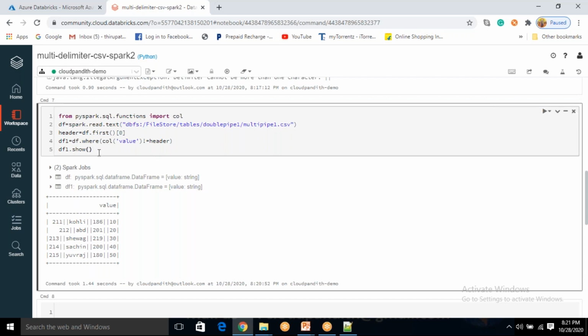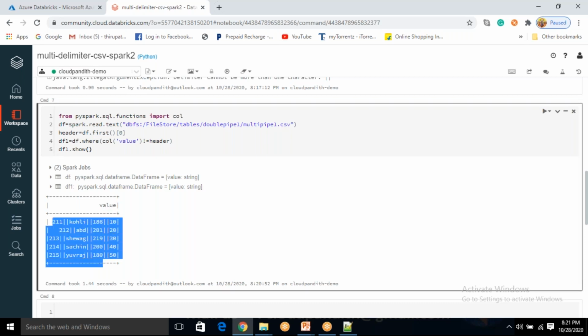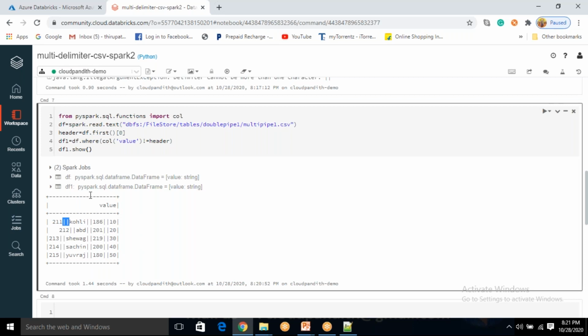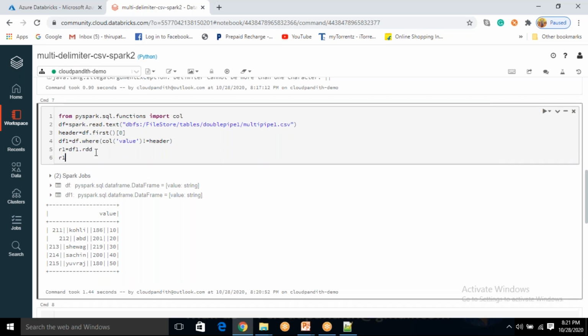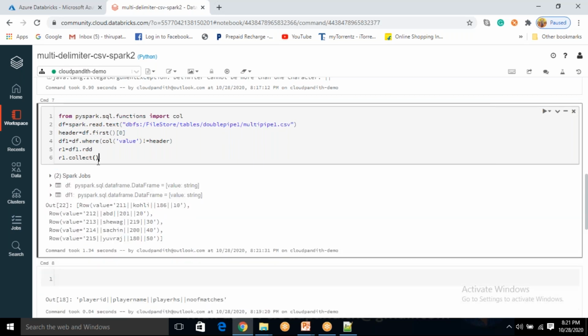So now you see in this value column you don't have headers. You have only data. Now this data, I want to split. For splitting, you need to convert this data frame into an RDD, a resilient distributed data set. You just put .rdd, and this will be your R1. Now R1.collect. See, when you collect, each record is one row. This is one row, this is another row, another row, another, and another.